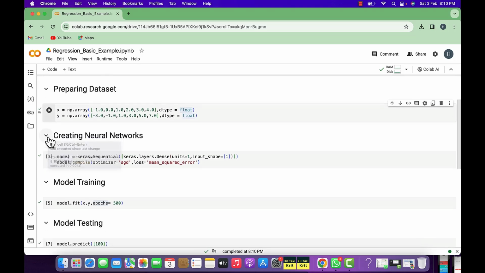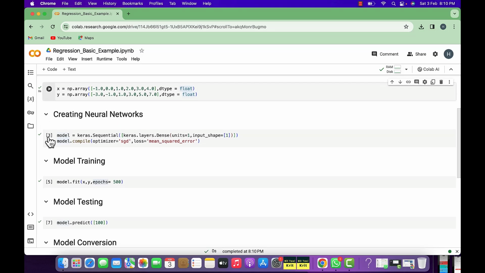And after preparing the dataset, the next step is creating our model. As we have learned about deep learning or artificial neural networks, we are going to train our model using those artificial neural networks. And to do that, firstly we are going to create our neural network. And as we have learned, a neural network consists of different layers of neurons, and each layer has one or more neurons inside it.